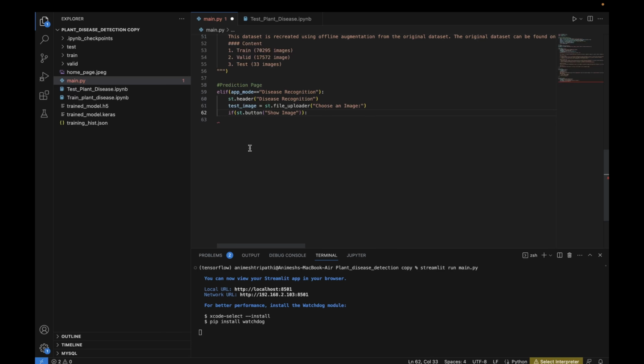I am saying that if this button is pressed, then this st dot button function will return true. So then this condition will become true. So I am saying that if this button is pressed, then execute this thing. So show image will return the image of test image. So I am writing here st dot image, and I am giving that test image which we have uploaded in this uploader. And the second thing, I am giving it as use column width is equal to true.